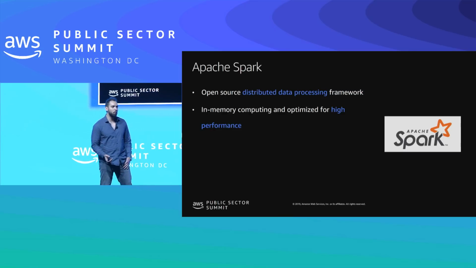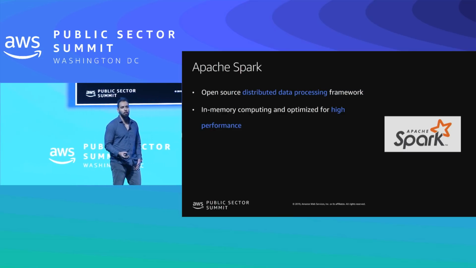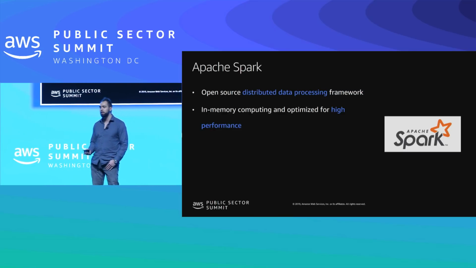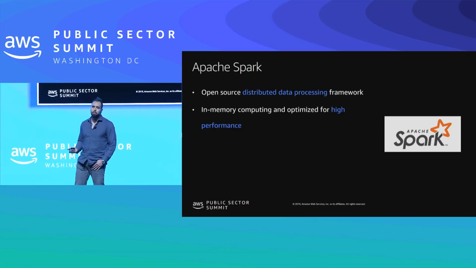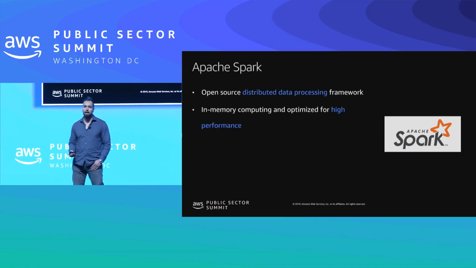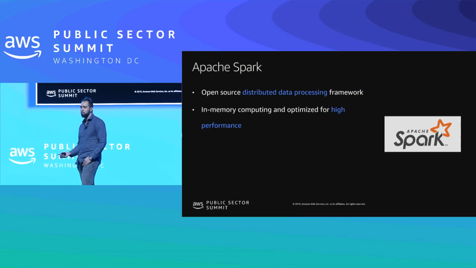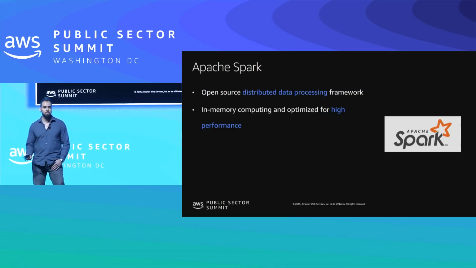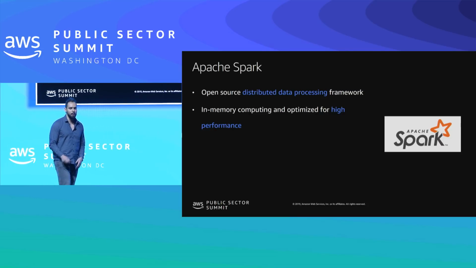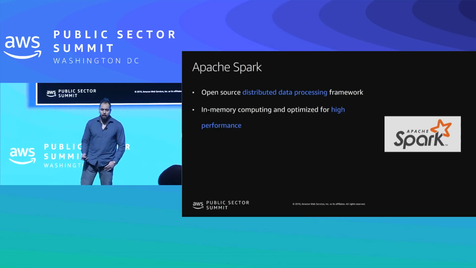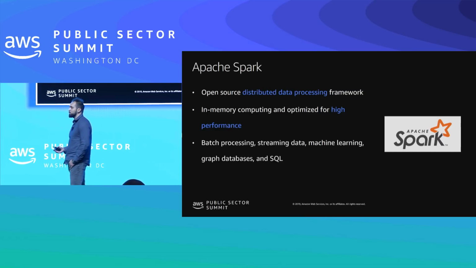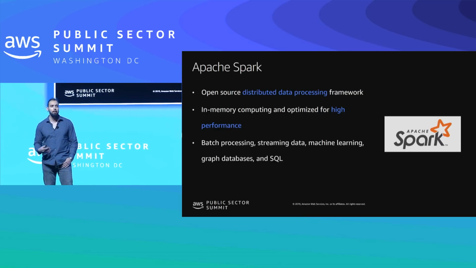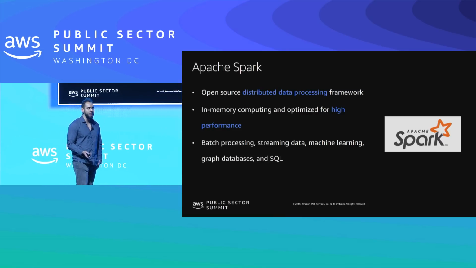When I say high performance, just to give an idea of how performant Spark really is, a typical Spark application can be up to 100 times faster than a Hadoop MapReduce application. This really shows you where Spark's high performance comes from. And also, Spark is not only used for a single use case. There are various use cases that Spark can be applied with.